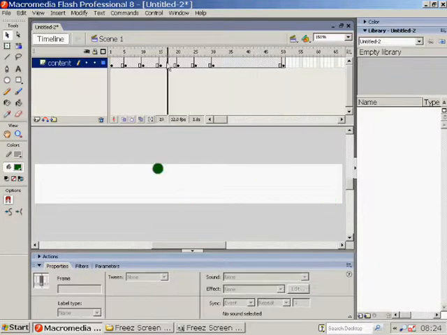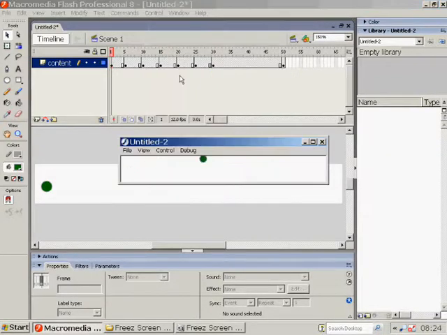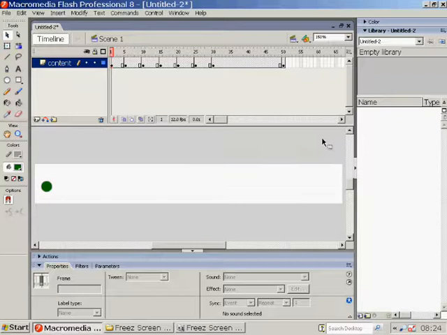Right, taking the playhead back shows you roughly where the ball is going to bounce, but doing a Control and Test Movie will show you what that looks like. A very, very crude animation. You can see it's quite jerky because it's just moving the ball across 5 frames at a time.